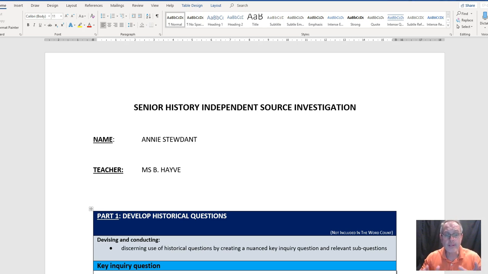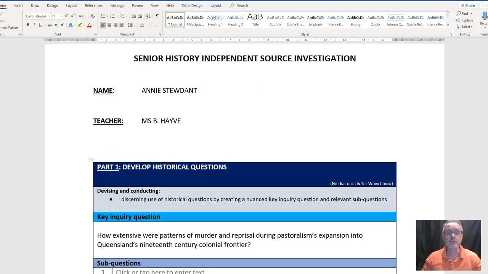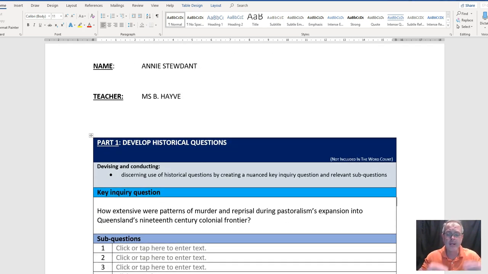So we're looking now at the independent source investigation template you've been given. I filled in a name, filled in the teacher's name as expected, and I've put in one of my better drafts of a key inquiry question. I've had to think about it. I'm not sure if this is where I'm exactly going yet. I'm going to allow myself the ability to adjust that as time goes on.